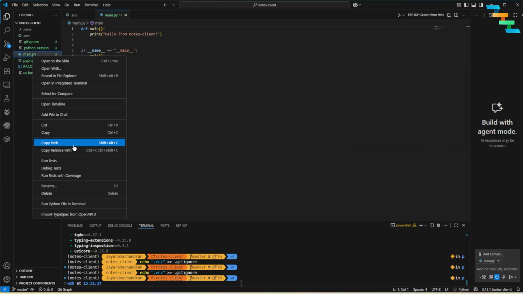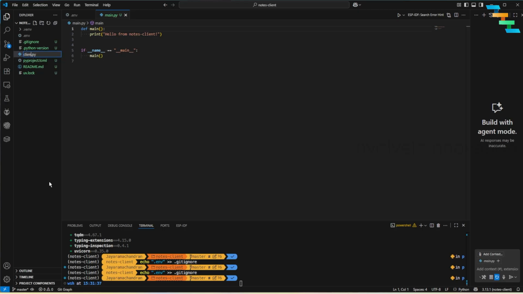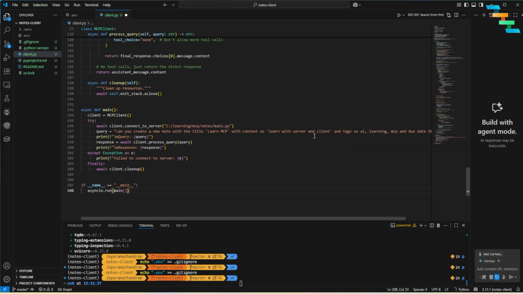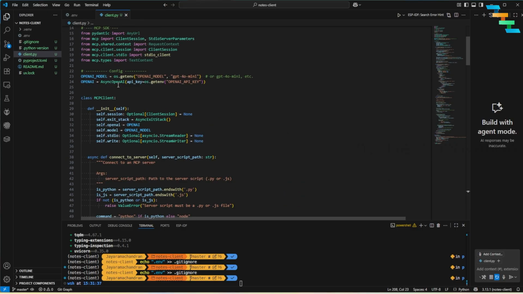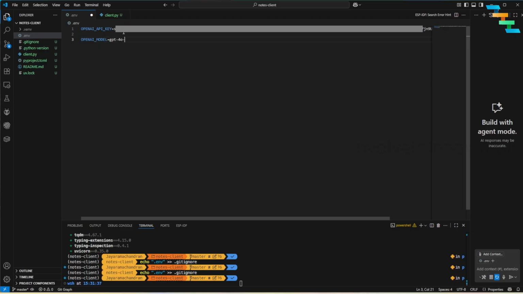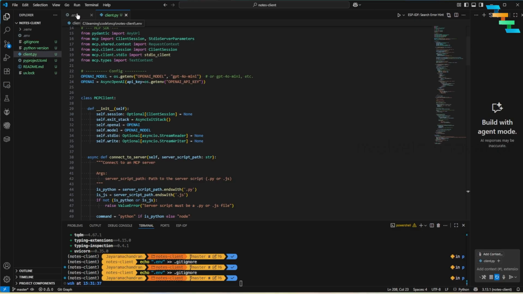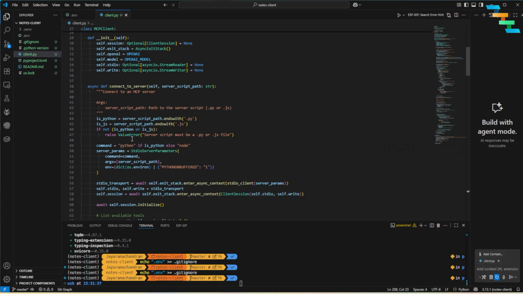Here, just for convention, I will rename this to client.py, and I already created the code for this, so I will copy and paste it and explain it like how we did for the server. We have our MCP client. First we will define the OpenAI model. For this I am using the GPT-4o mini model, so this is what I am providing here as well. Here I am getting the OpenAI API key from the .env file, and then I am defining the session and the OpenAI model, and then here I am trying to connect to the server.